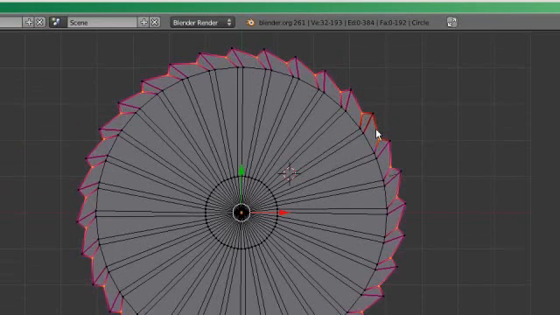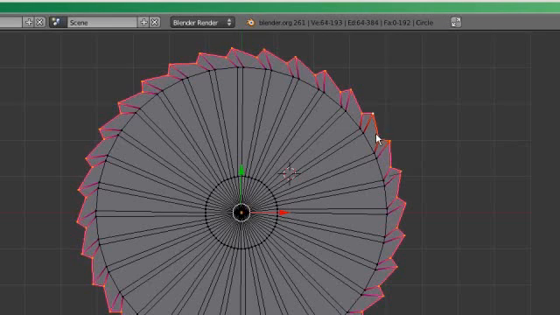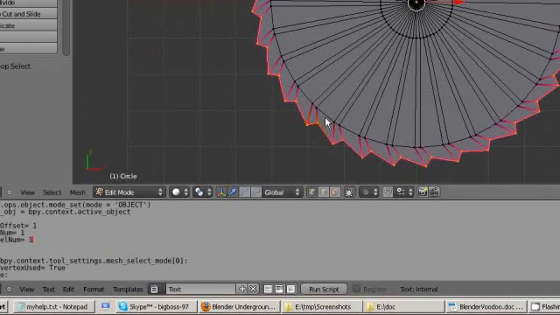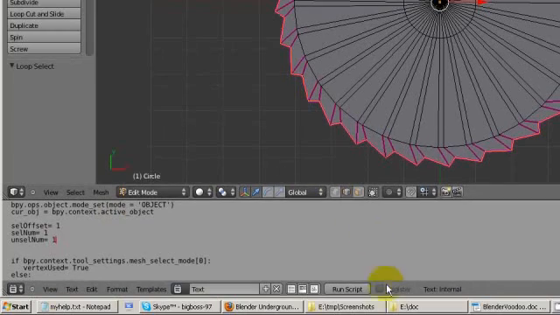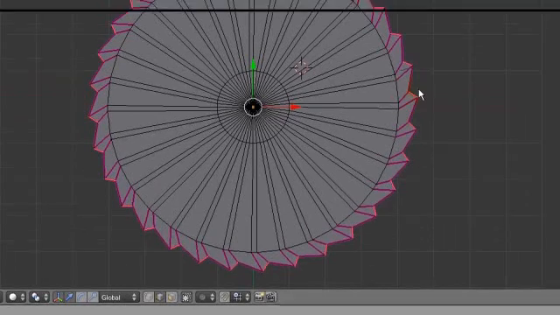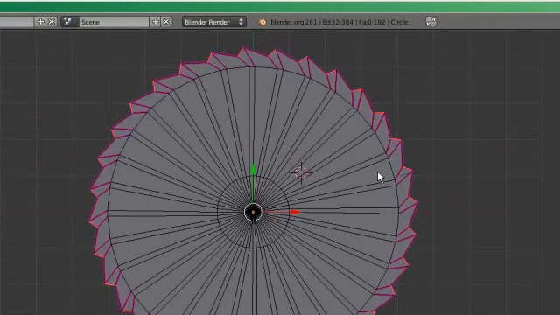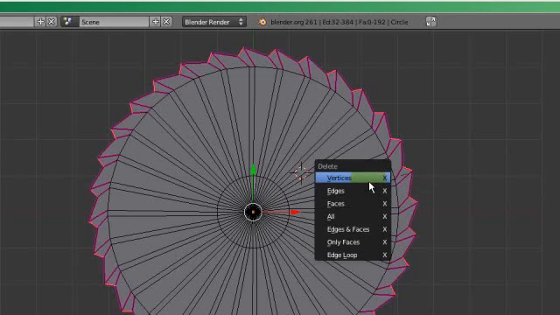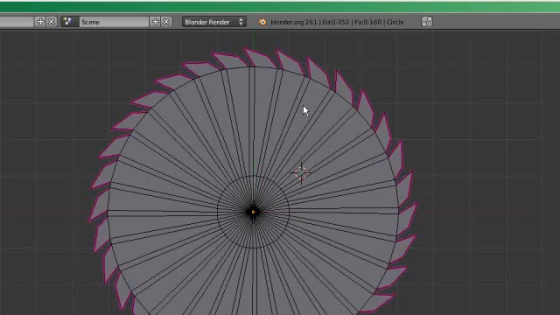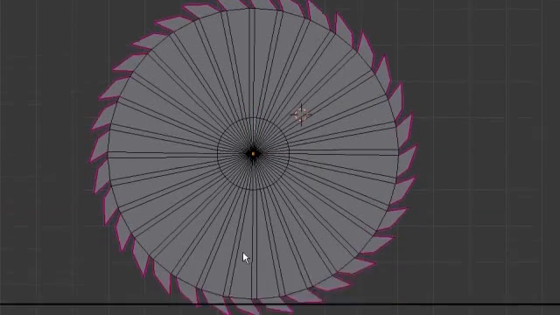This script works. Now I'm going to select the loop again. Now I need to delete this edge. So I have to select this loop, change it to edge mode, and select every second one, run the script, and see how it goes. Yes, that's the edge we want to delete. Now it's selecting every second one. Now I press delete edges. Okay, now it looks like a saw blade.